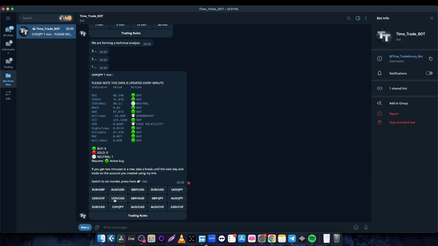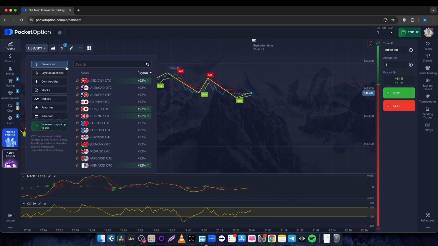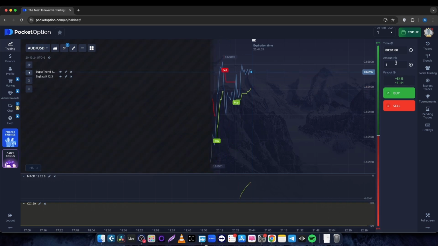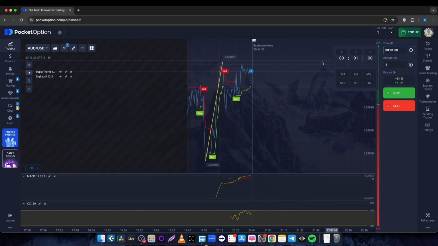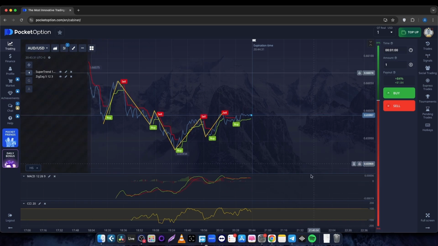Let's get started. In the trading bot interface, select a currency pair for this trading session. I'll take the Australian dollar and American dollar. Now go to the Pocket Option broker interface and find this currency pair in the search bar in advance. The expiration time will be 1 minute. I'll start my acceleration with $1. In the following trades, I'll invest all the profit for the maximum boost of my deposit.